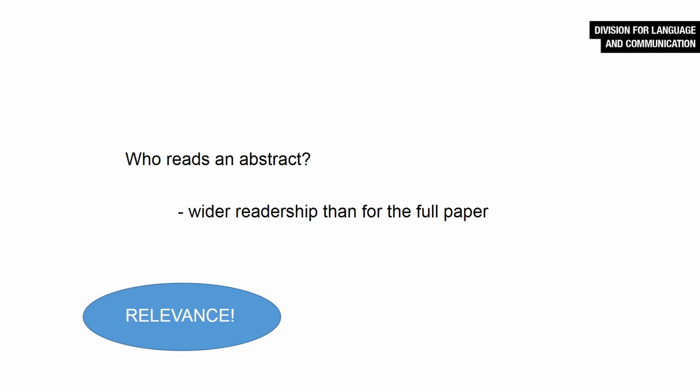Who reads an abstract? Well, we can imagine a wider readership than for the full report or the full paper. Not everyone who reads the abstract will read the full paper. And the reader might not be fully familiar with the topic, which we need to think about when writing. All in all then, we can say that the abstract offers a quick way for the reader to decide if the report is relevant enough to read. It should convince readers that the project is interesting, valuable, and worth investigating further.